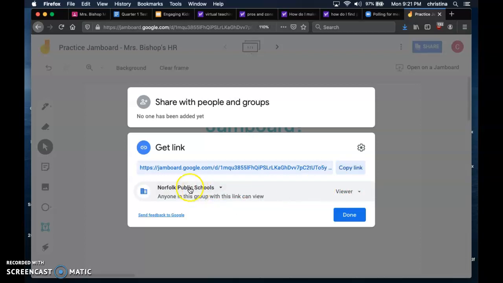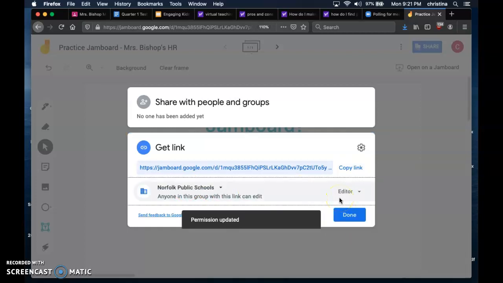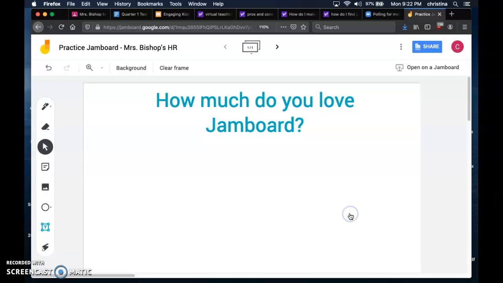So what you're going to do is keep it on Norfolk Public Schools, but then change viewer to editor. If you don't change it to editor, your children will not be able to add sticky notes, and they won't be able to edit anything on the Jamboard at all. So it's actually a pro, but it's actually a con too, and we'll talk about that in just a second. So what you'll do is click done there.